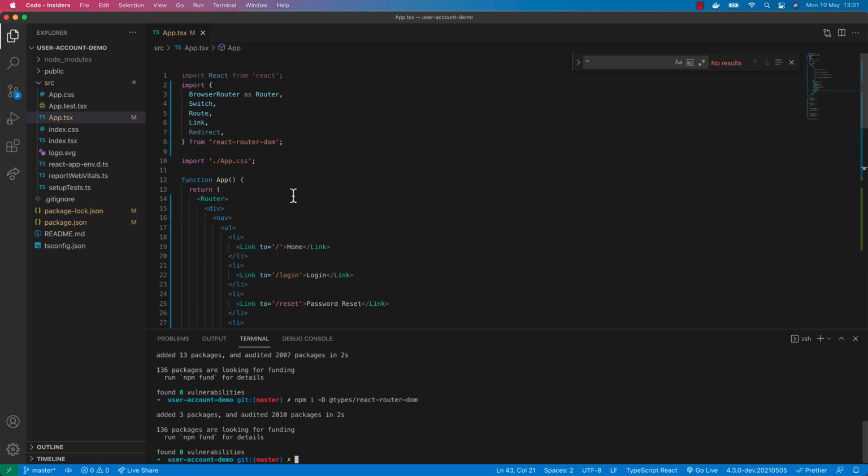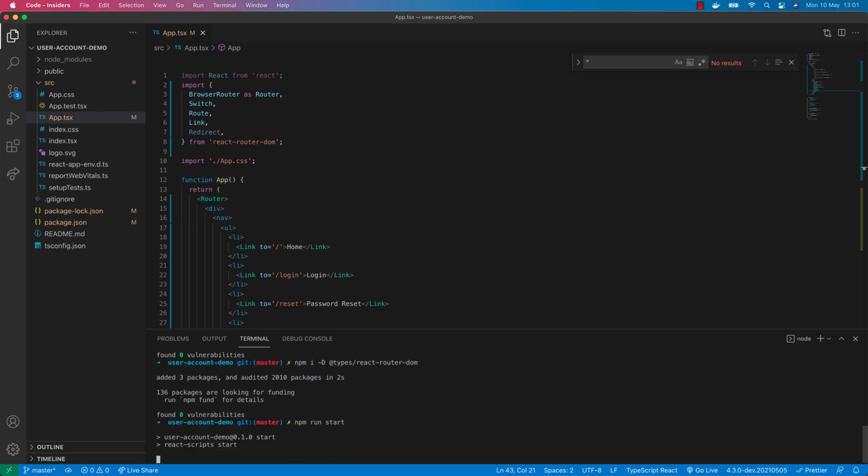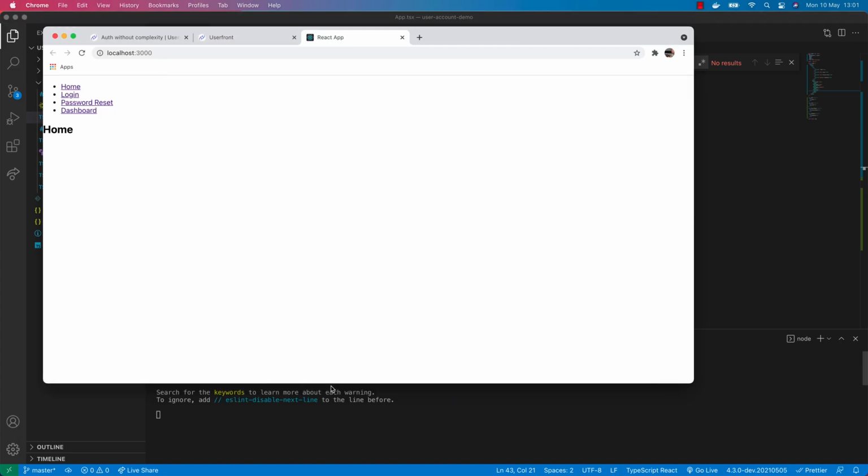So we're now in a position just to run this simple app and check that the navigation's working as we want it to. So let's run npm run start. And once that's compiled, you can see we've got our navigation, and this is the home routed component. And if we go to login, password reset and dashboard, they're all working as we would expect.